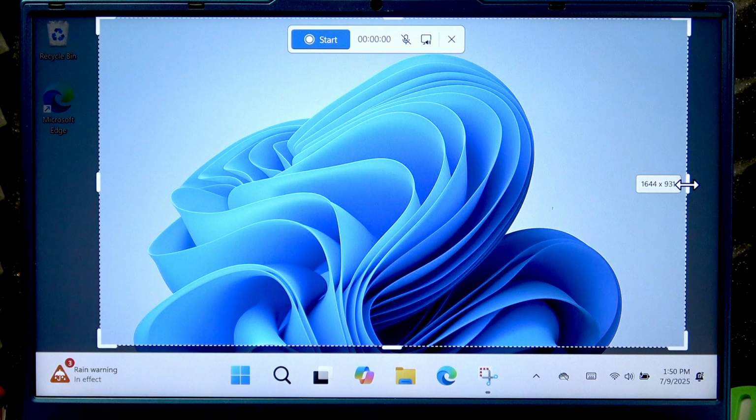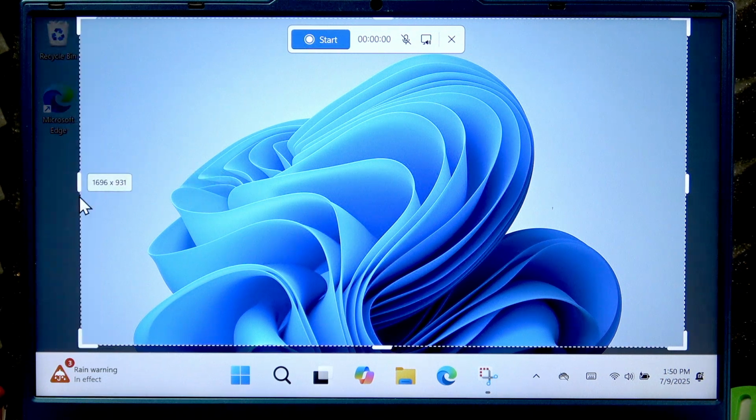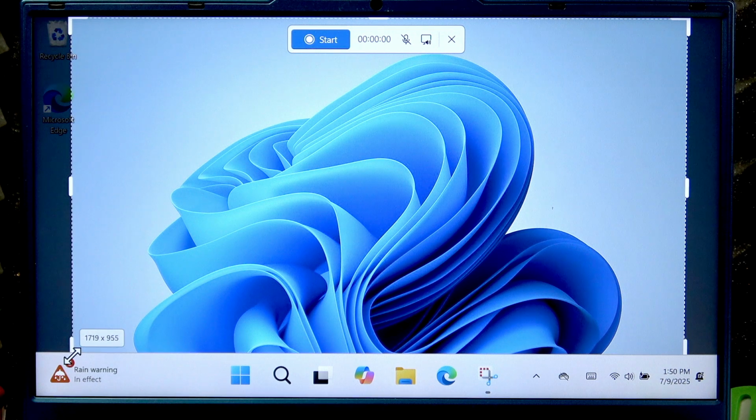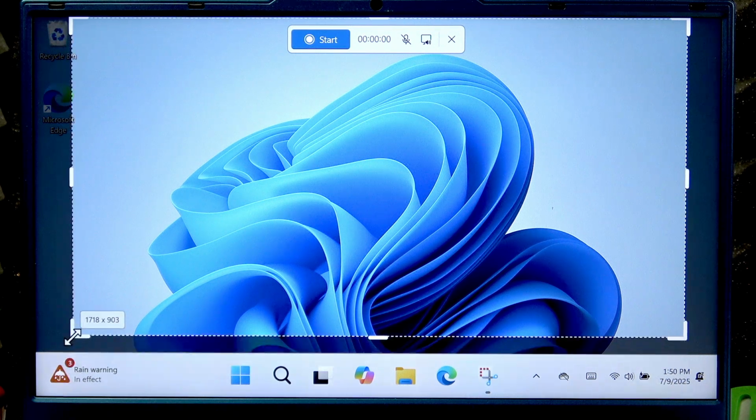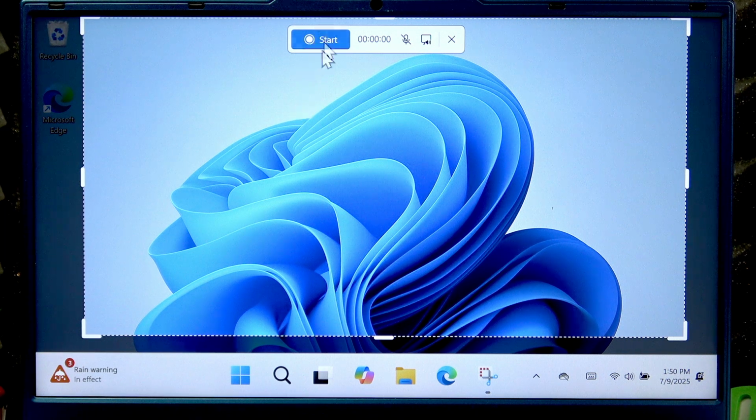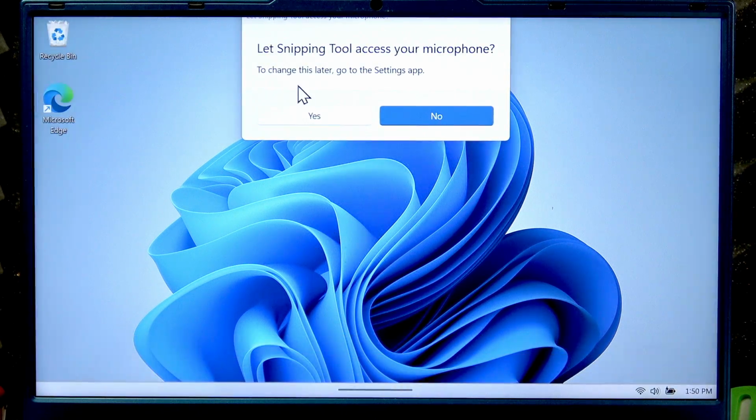You can reshape and resize it by dragging the sides and the corners of your selection. And once you're ready to start recording, you have to click Start. But before we do that, I will also tell you what these two icons do. Clicking this icon will unmute your microphone, and clicking this one will mute your system audio during recording. Now, click Start when you're ready.